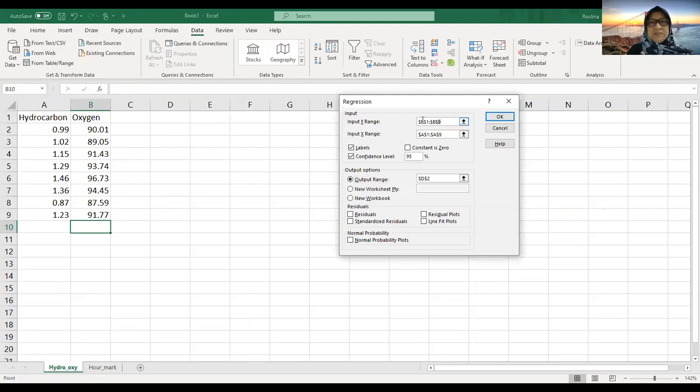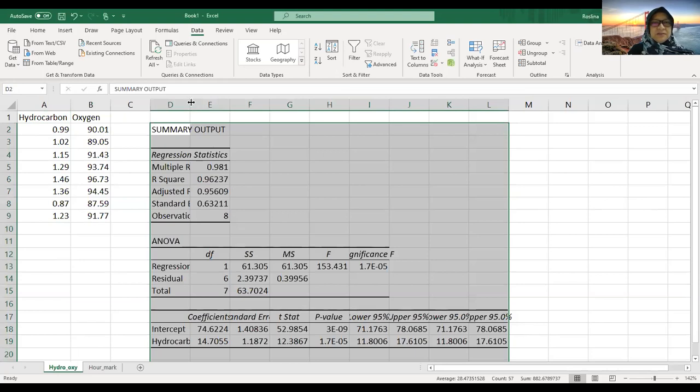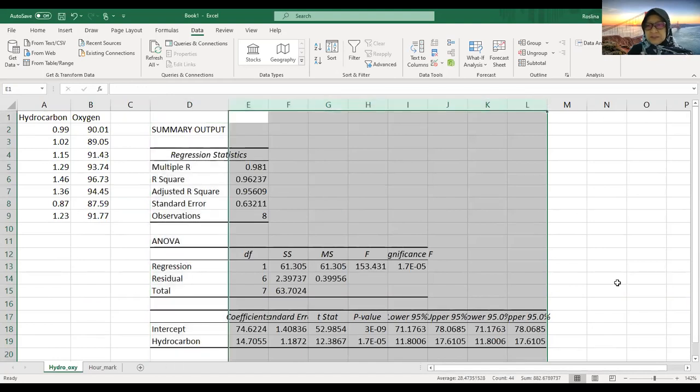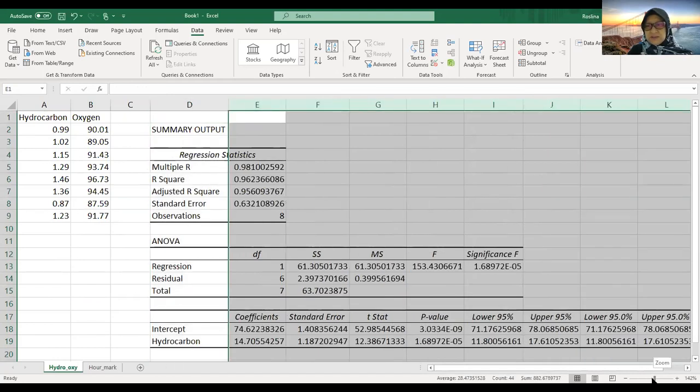Our input Y range will be oxygen, that's right, and the X range will be the percentage of hydrocarbon that we fill in the condenser. The output range is where we want to place our analysis. Let's say here, and then OK. So this is the same output that we had before. We just make it smaller so that we can see everything on the screen.